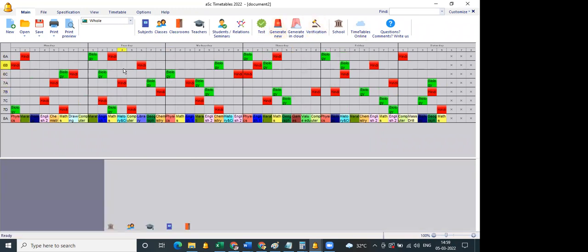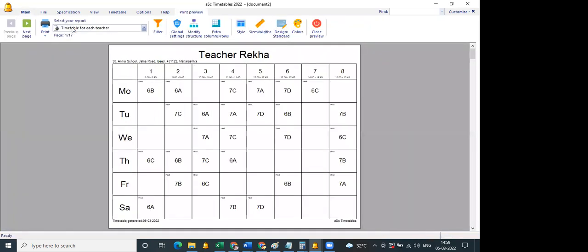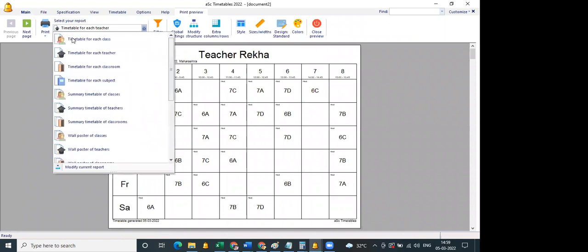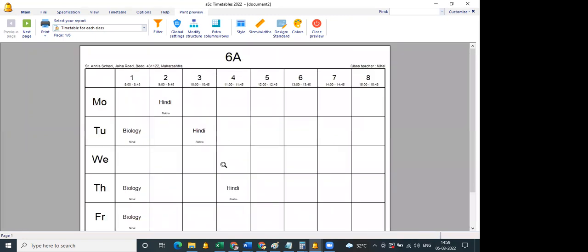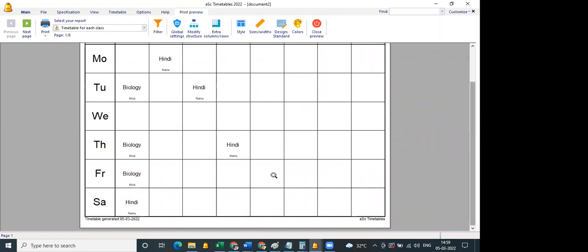I think the teacher is having more classes. Yeah, or fewer classes. So when I show you the print preview, I go to class. So you see this 6A teacher Nihal. I think we are having only fewer periods for these classes: 1, 2, and 3.